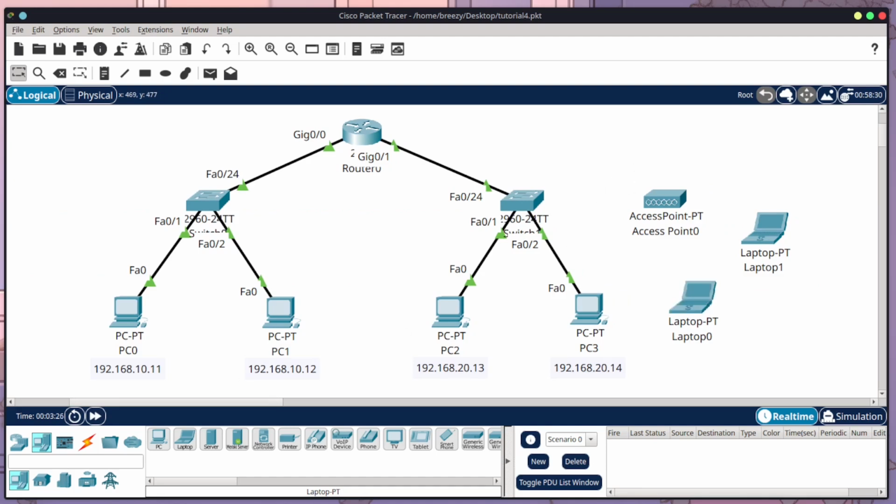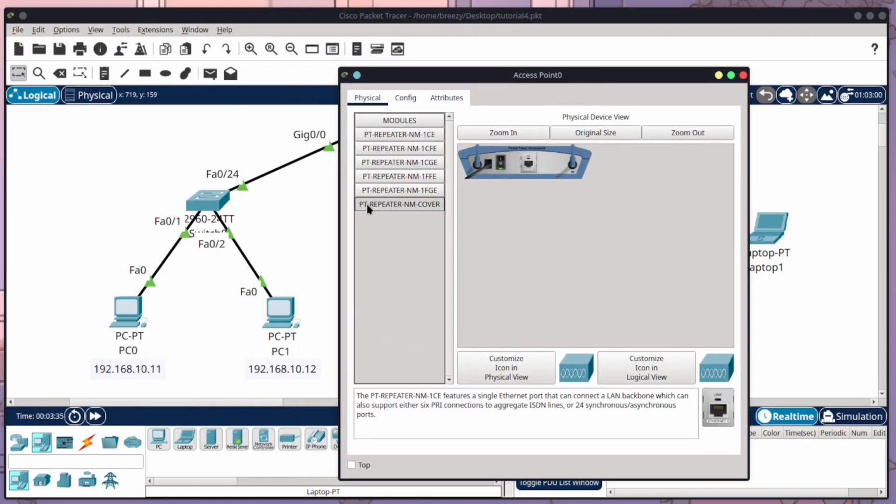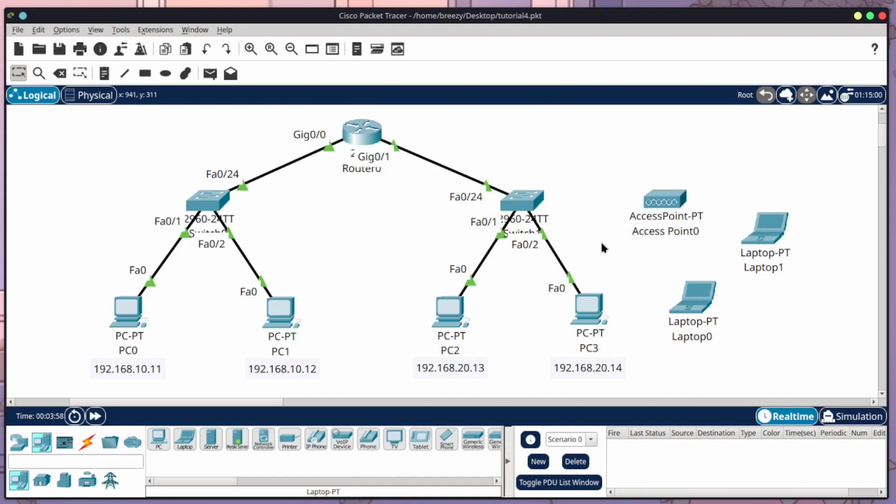So now I need to configure and set up my access point. I want to click and open up the access point. I want to configure our physical network. So I'm going to turn it off, and this little component here, I'm going to drag it out. And what I want is this here, the PT repeater NM1 CFE. Now I'm going to turn it back on and close that window out.